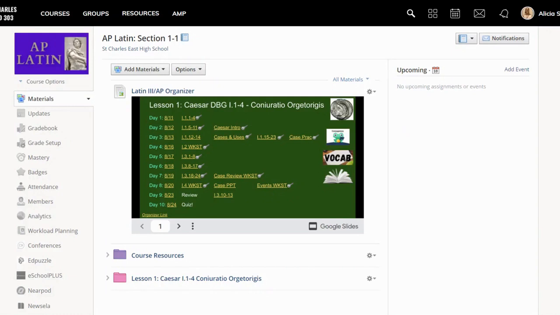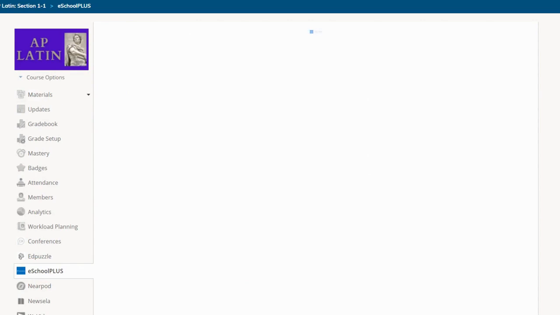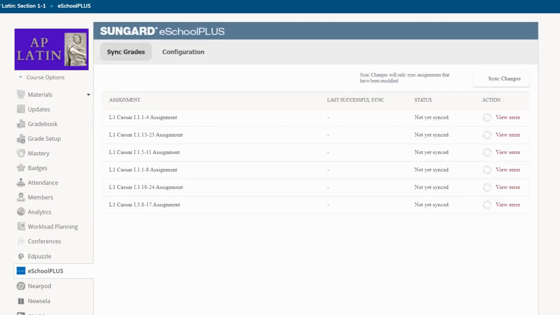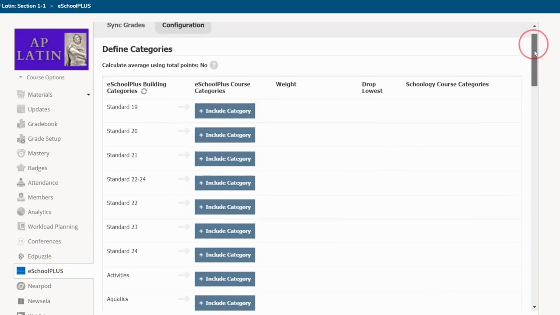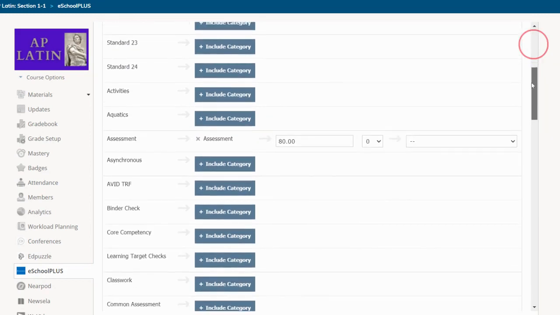So the first step within Schoology is to open up one of your courses. And then you're going to head over to the left-hand navigation and you're going to choose eSchool Plus. Within eSchool Plus, we're going to choose Configuration at the top. And once you're within the configuration, you're going to see that the categories that you set up in eSchool are listed. For example, I have the category Assessment.